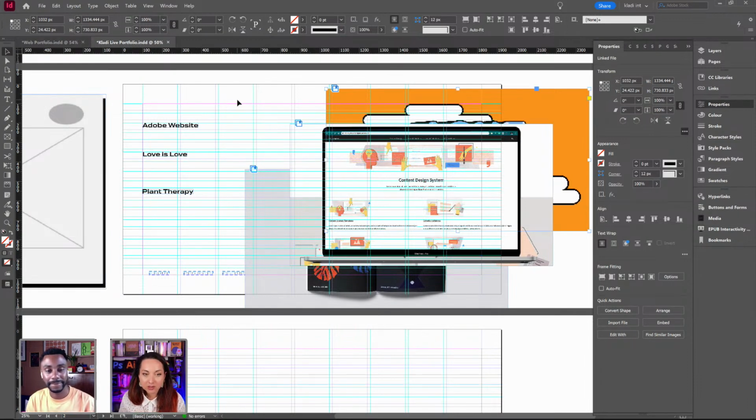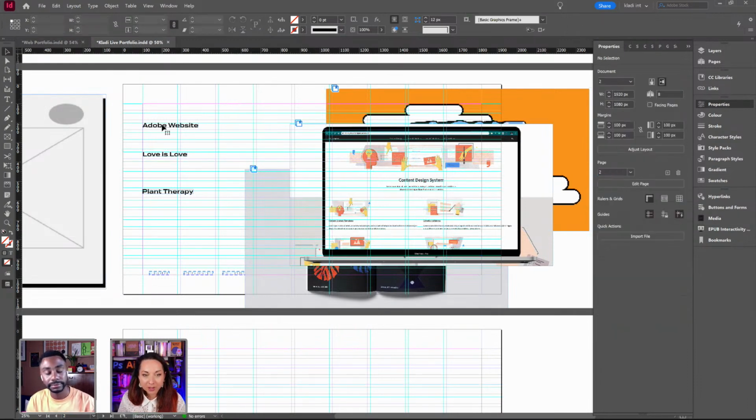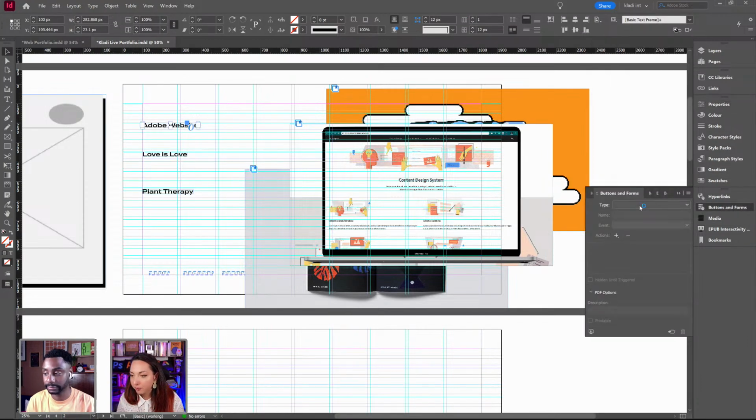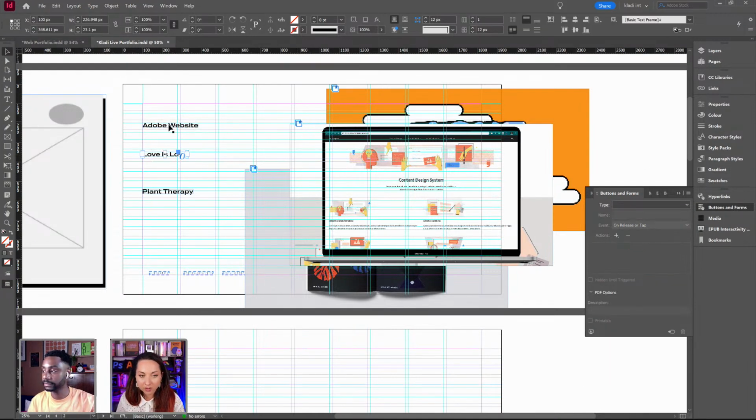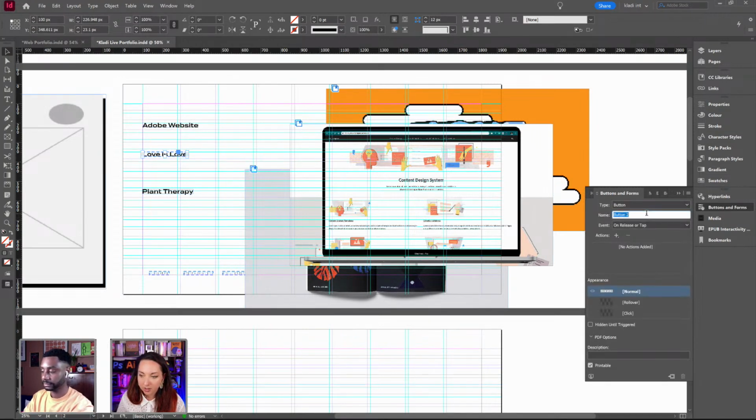First, I'm going to go ahead with the text. I'm going to select the first text, head to the Buttons and Forms panel, and convert it to a button, and give it a name, which is also very important. I'm going to call it Adobe text. Then I'm going to set the event to On Release or Tap, and I'll leave it like that because there is no action we can associate to it yet. Again, the first step is simply to transform these into buttons. So this is already a button, and we do the same with the next text: type button, super easy, and call it love text.